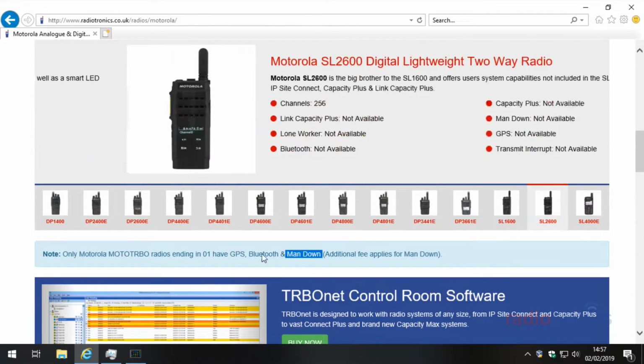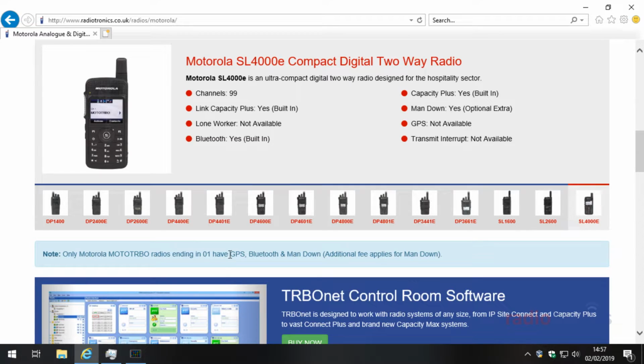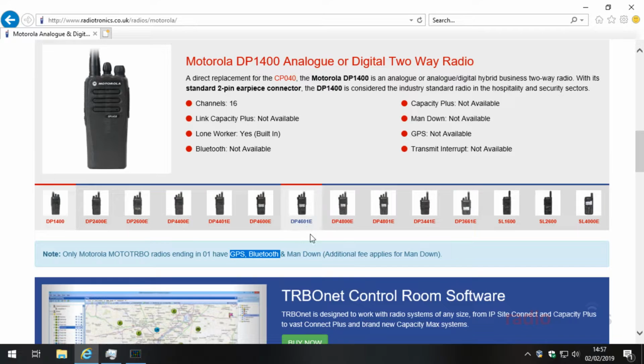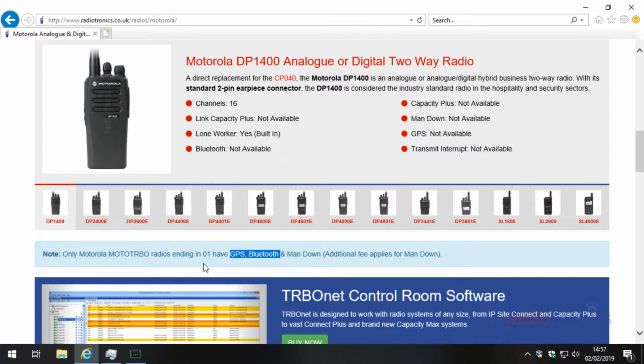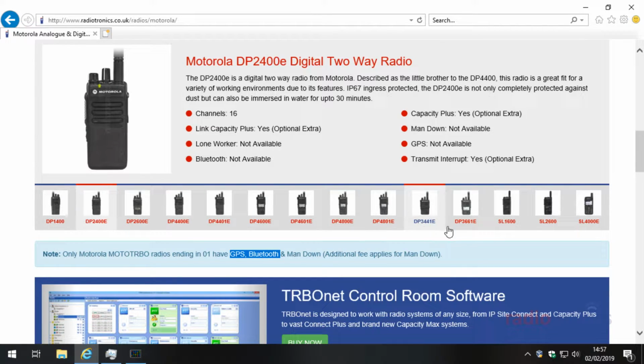GPS, Bluetooth, and man down. GPS and Bluetooth are included for free with radios that end in 01, and that includes these guys here. Well, it's actually radios that just end in 1, because that one's got it as well. But that means the radios that have GPS and Bluetooth are this one here, this one, this one, this one, and this one.